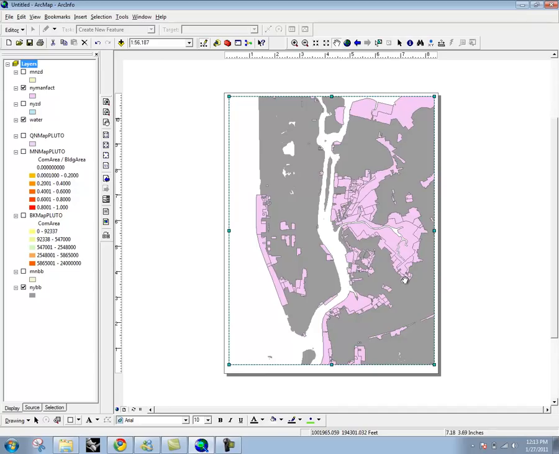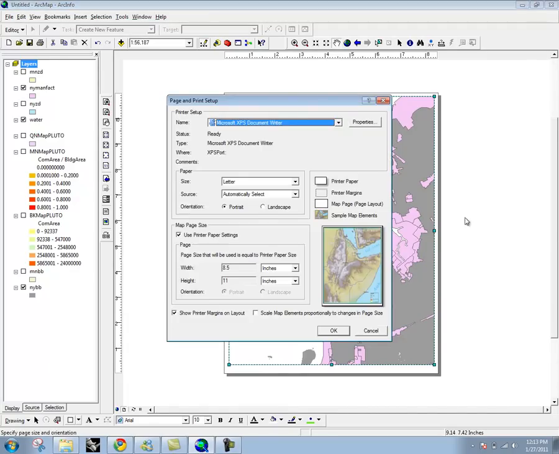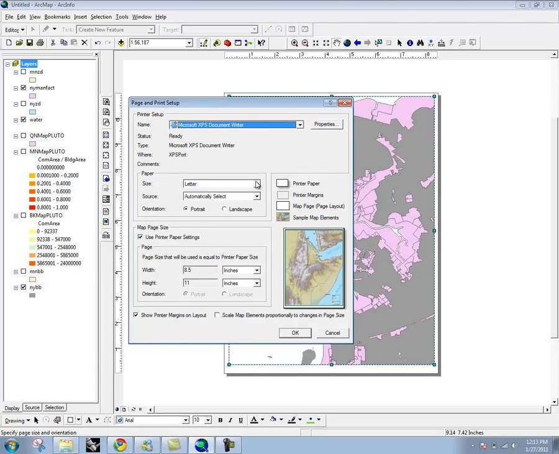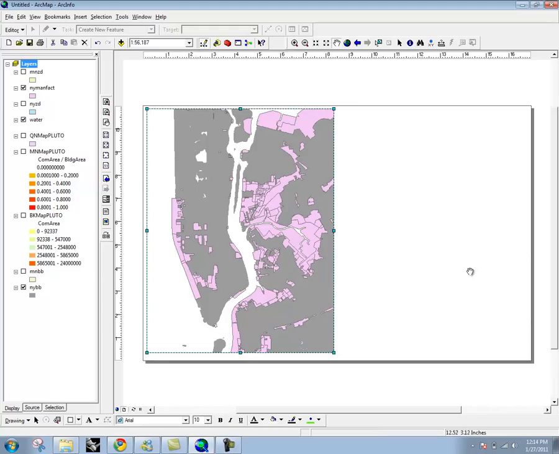So that is letter size? That's letter size. If you right click on the paper, you can go to page and print setup, and then you can change the size of the page. If you want 11 by 17 landscape, it's pretty straightforward.